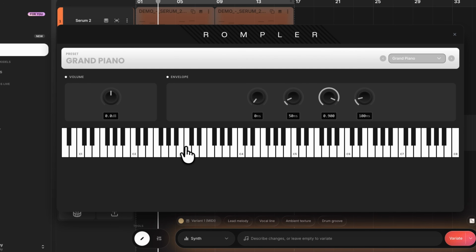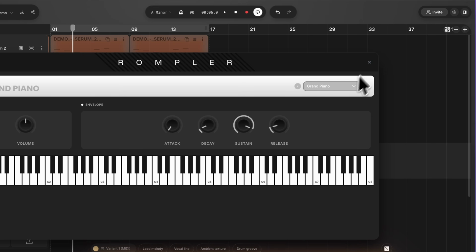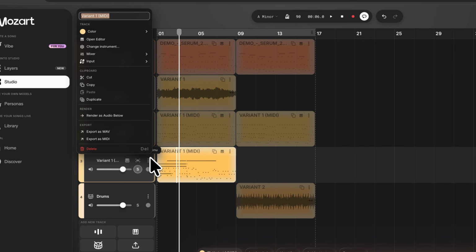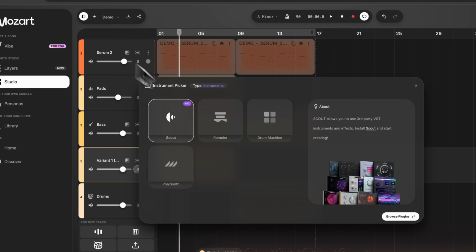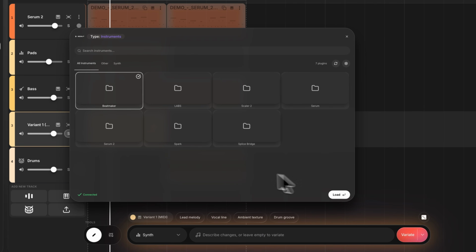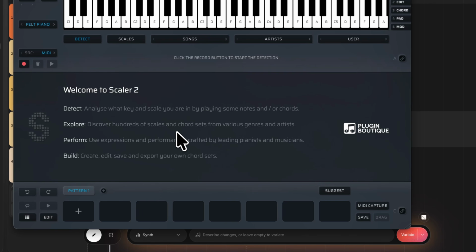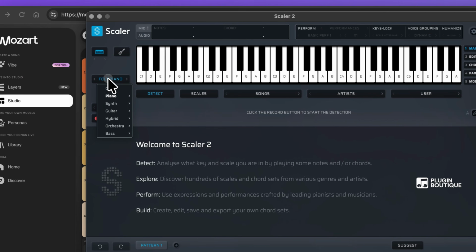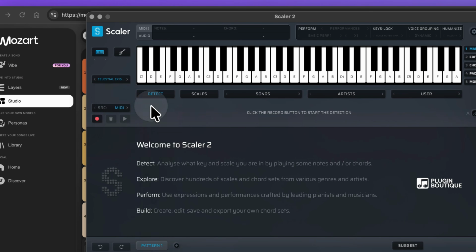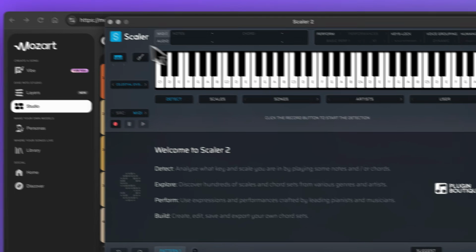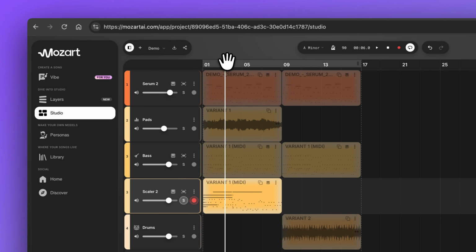Right now it's playing through Rompler, which is Mozart's own built-in instrument. But we'll change it to one of my own. Right here, Scalar 2. And this one's great because it's got tons of real instrument options built in. I actually love the Celestial Existence synth in here. Let's use that one. Love it. Let's hear how it sits with the rest of the track.